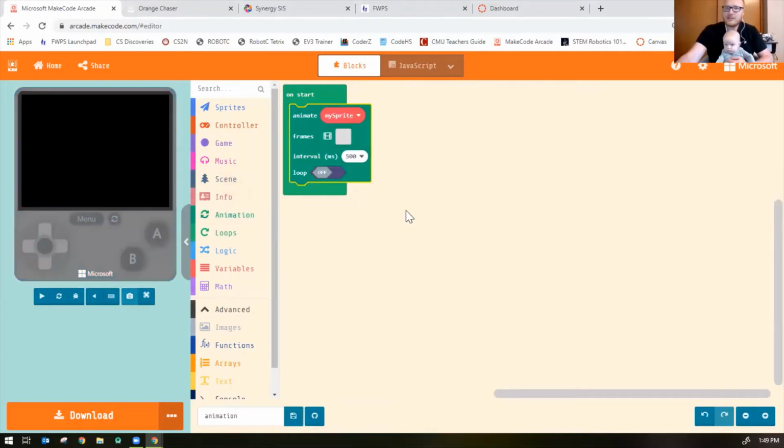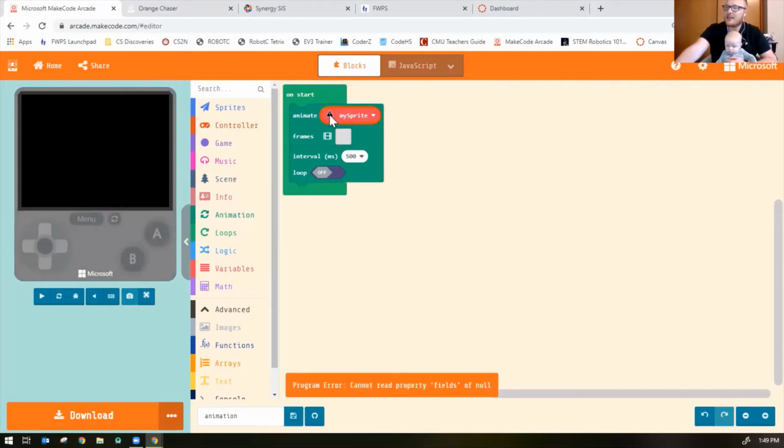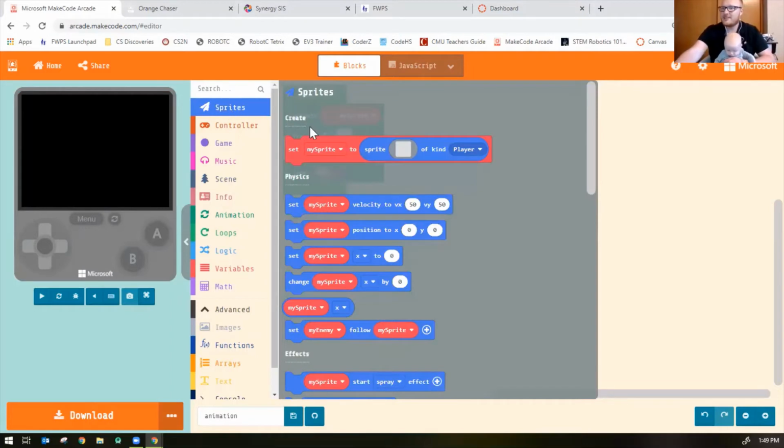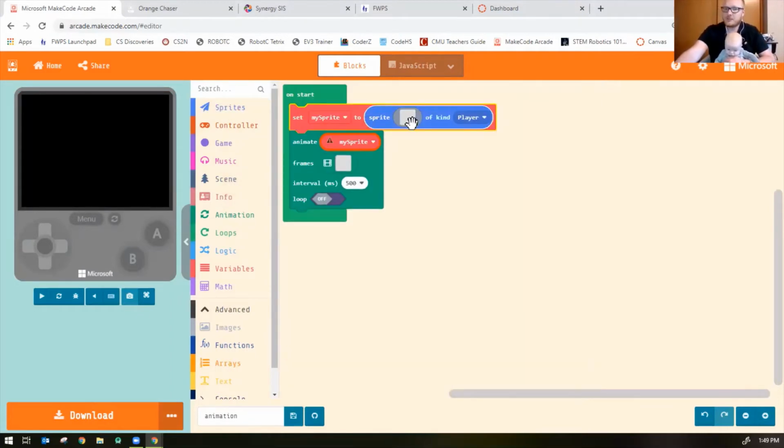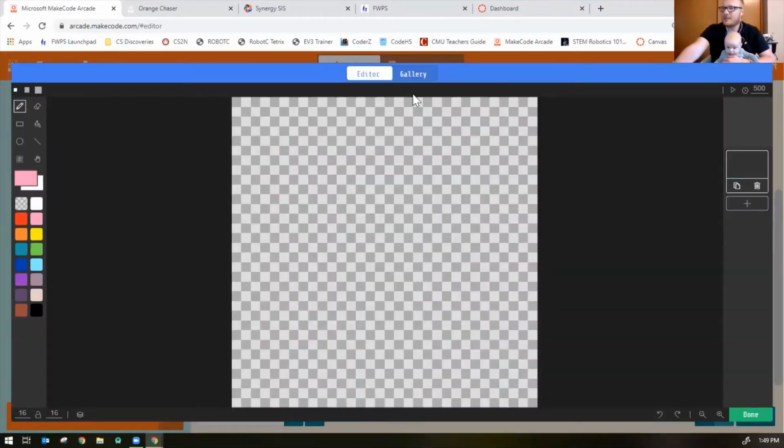And now you'll see when I do this, I get an error because I don't have a sprite initialized. So let's initialize a sprite. Just click on Sprites, Create. And we're actually going to leave the sprites block empty here and just grayed out because we can click on our frames down here, and that's where we add the sprite we need.